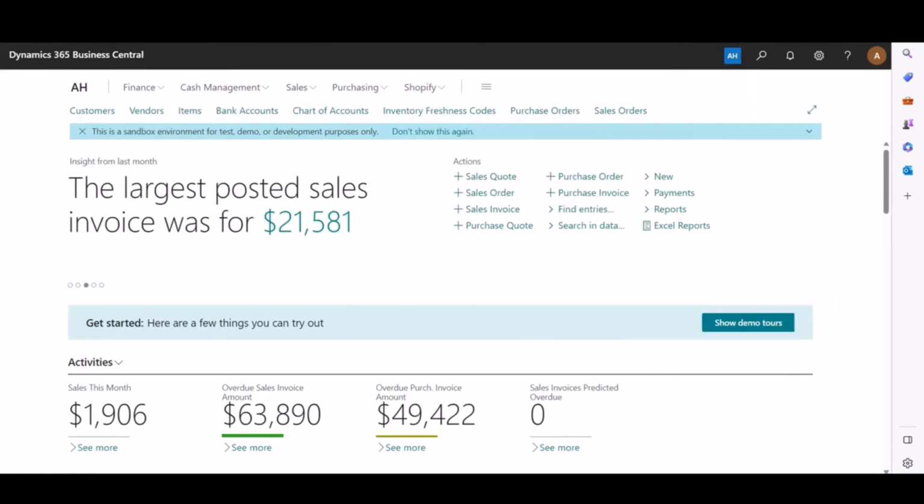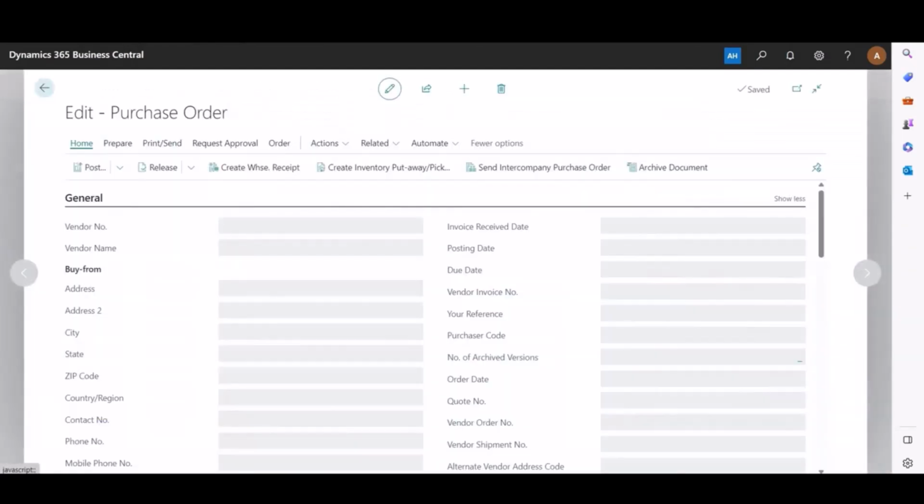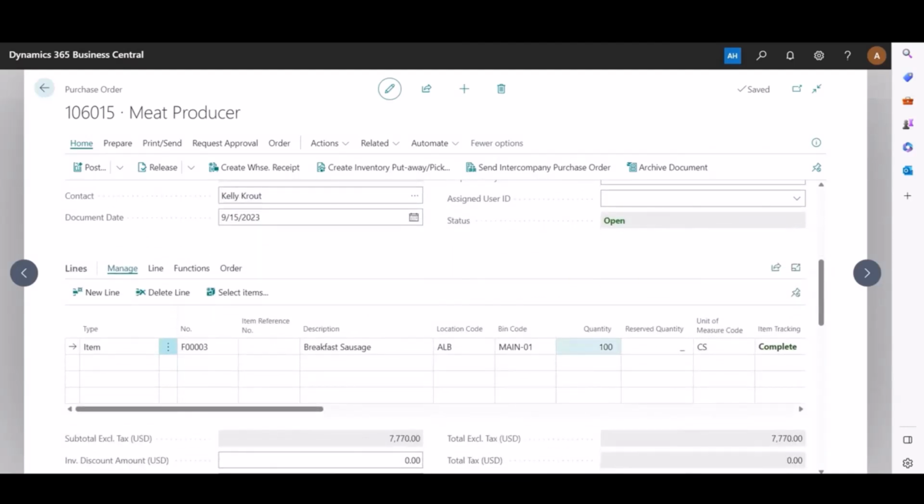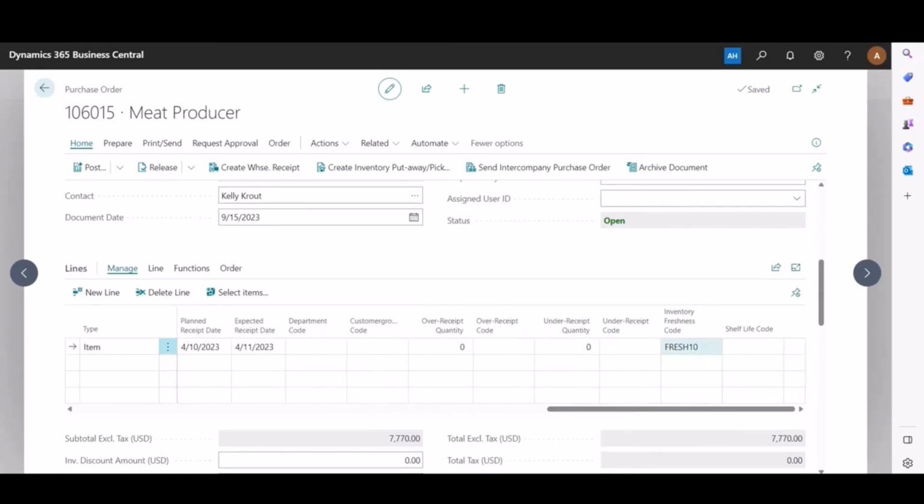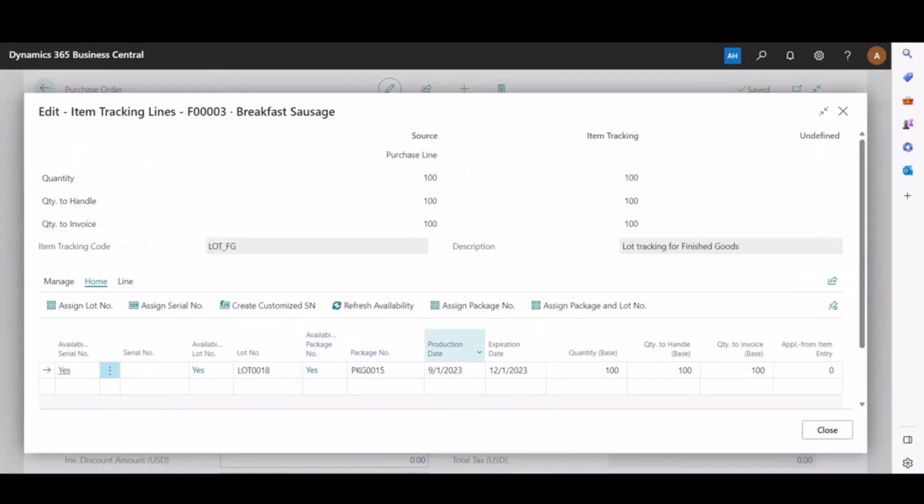Now let's take a look at a purchase order. Here we have a purchase order for the vendor meat producer, and it is for 100 cases of the item breakfast sausage. If we scroll all the way to the right, again, we can see that the Fresh 10 inventory freshness code has automatically been applied, and this represents a 10-day freshness requirement. If we look at our item tracking, we can see once again that the production date of this quantity of breakfast sausage is September 1st.